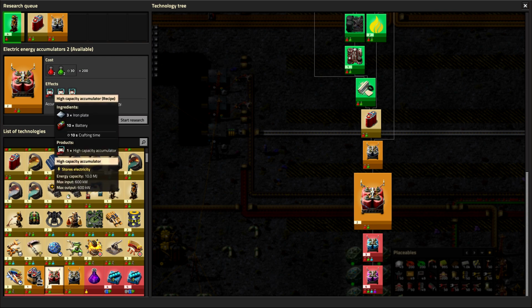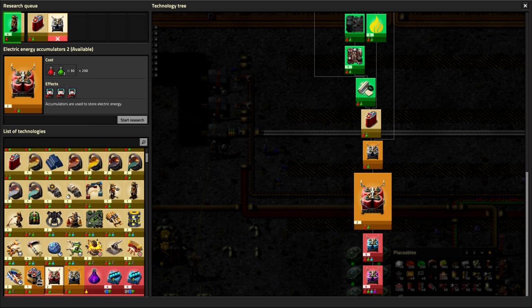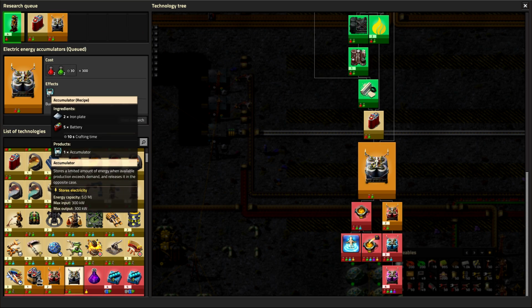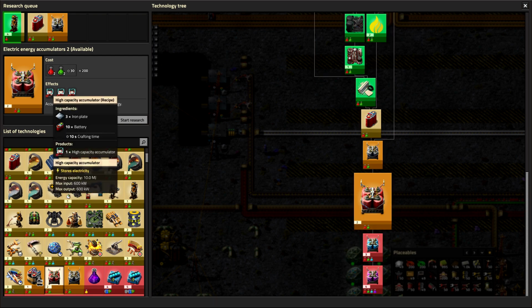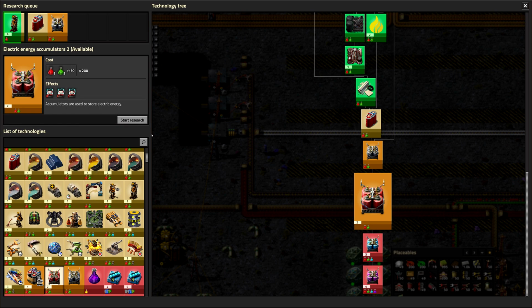but I'm here for the high capacity accumulators, just so they're denser. I think the construction time is similar. Yes, so it's 10 seconds for the regular one and 10 seconds for the high capacity. So actually we would be building them twice as fast per unit of stored energy by building the high capacity ones. So that's definitely worthwhile.